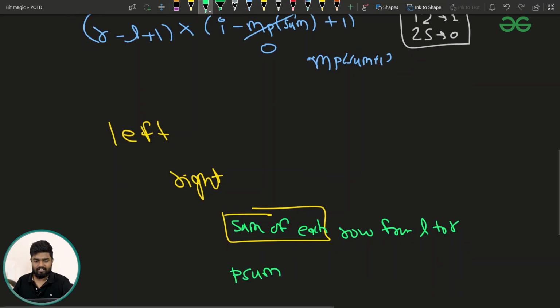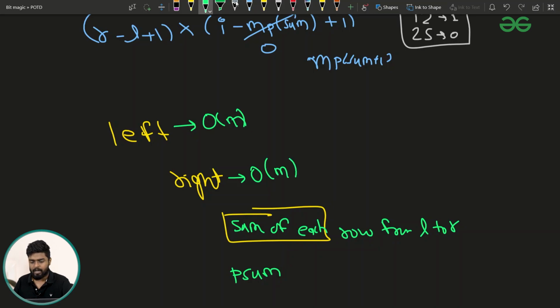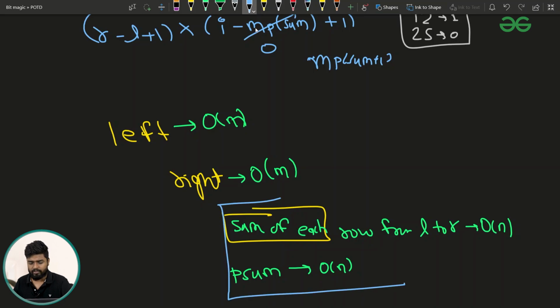So you can observe the overall time complexity. The first loop will be order of n, the second would be order of m, because we are running for the column, the third would be order of n, and the other one would also be order of n. So you can clearly see in this particular example that there are 3 nested loops, because these 2 internal loops, that is the loop where I'm taking the sum of each row from left to right, and the prefix sum loop in which I'm using the map as well, are running parallelly.